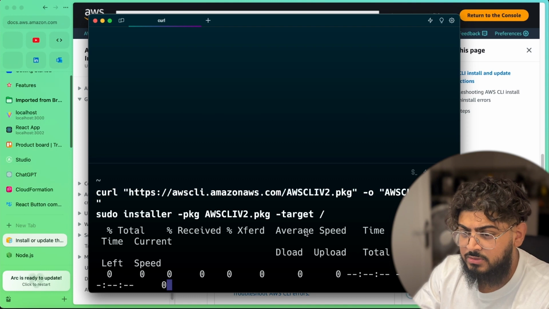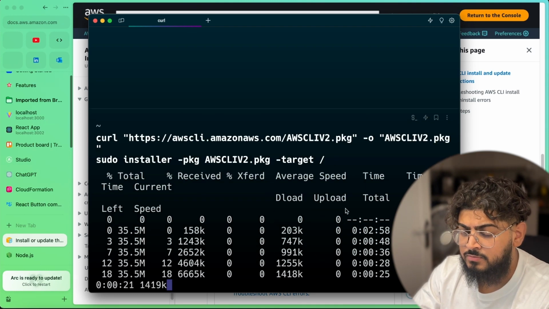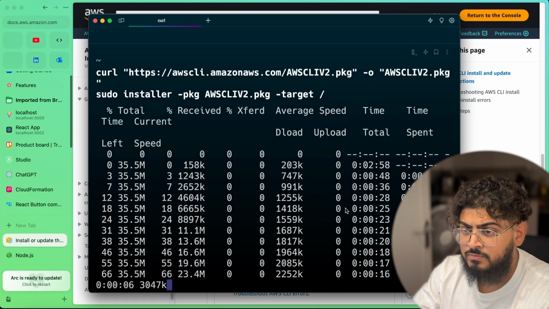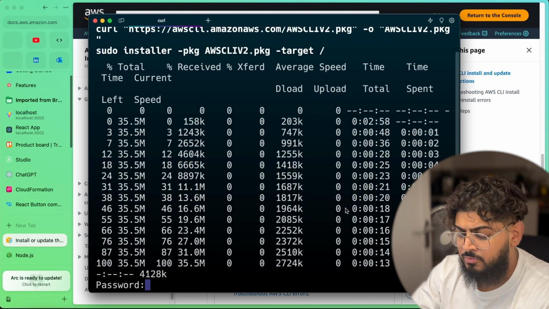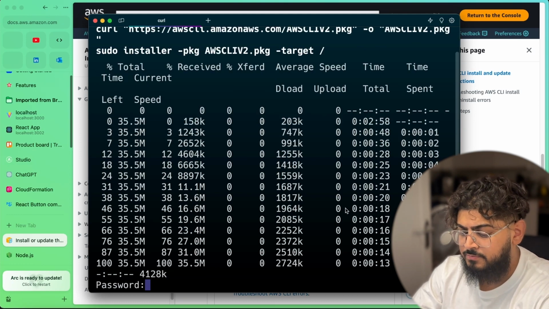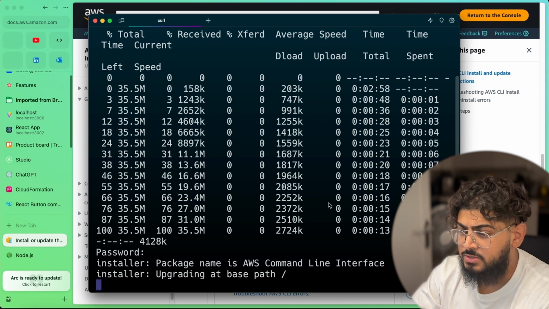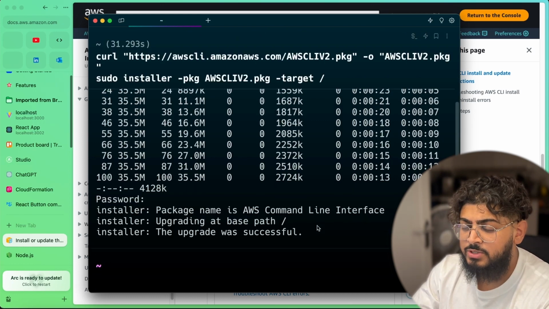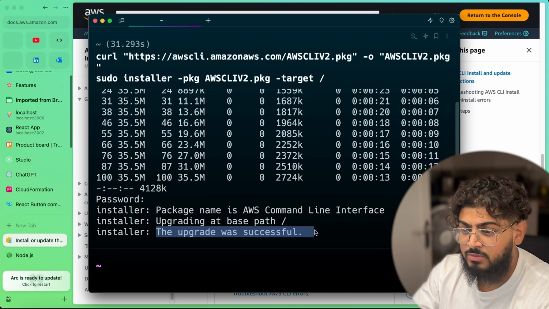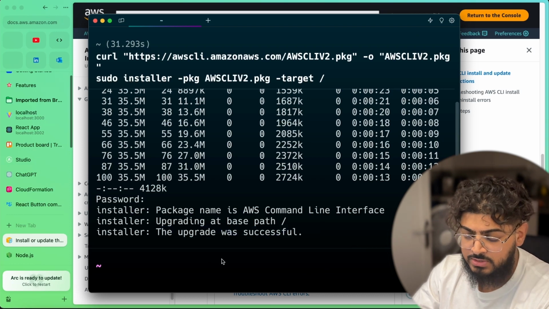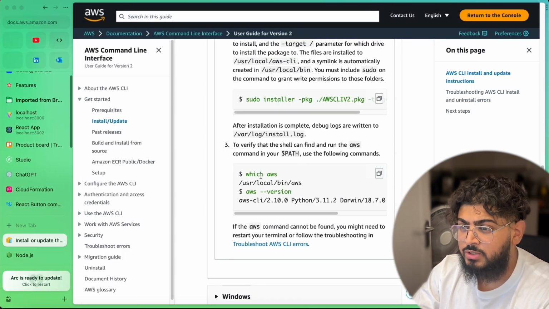And to paste that in here. Obviously for my password, and continues the installation. I already have the AWS CLI installed, so for me it said the upgrade was successful, but for you, it should say something like the installation was successful. And here it shows us what we can run in order to verify that it's been installed correctly.